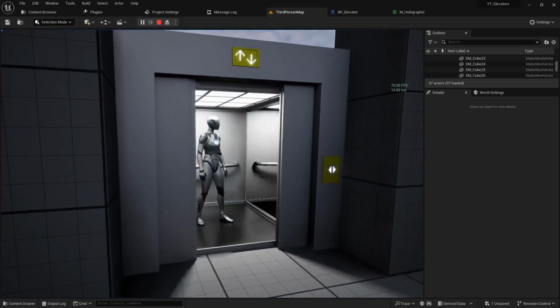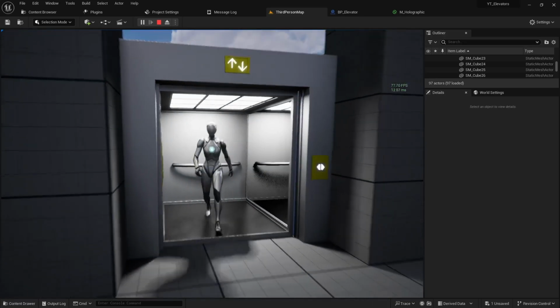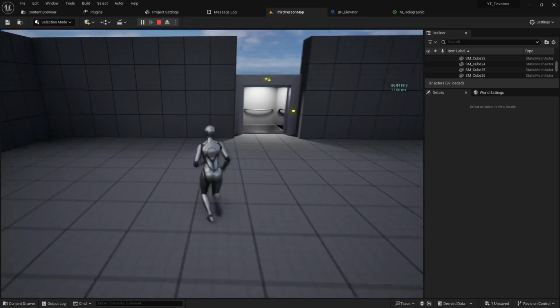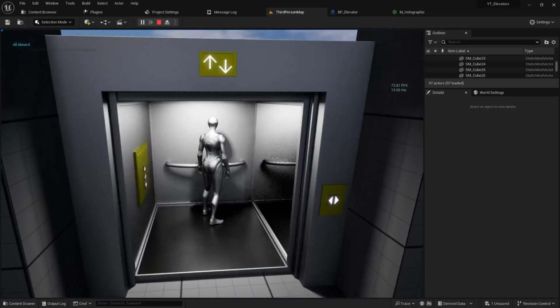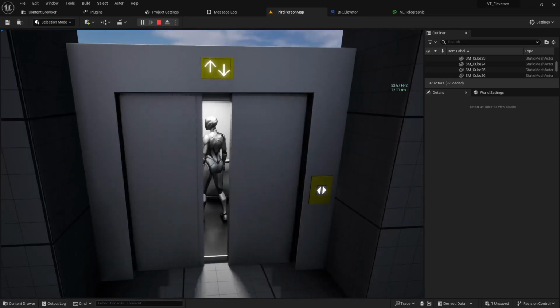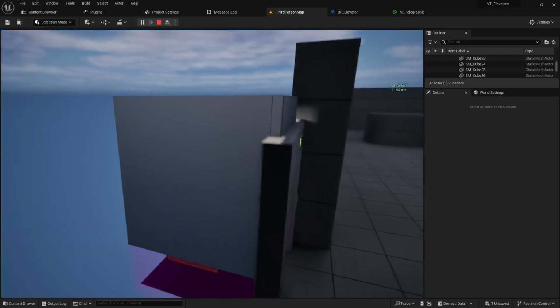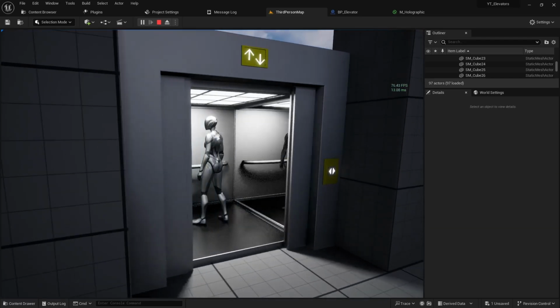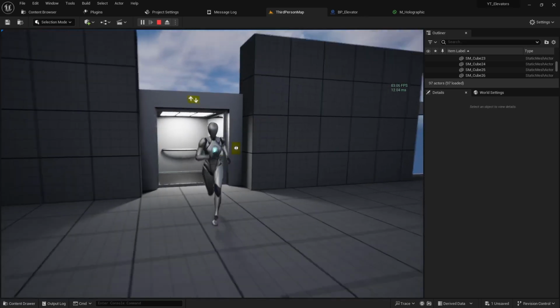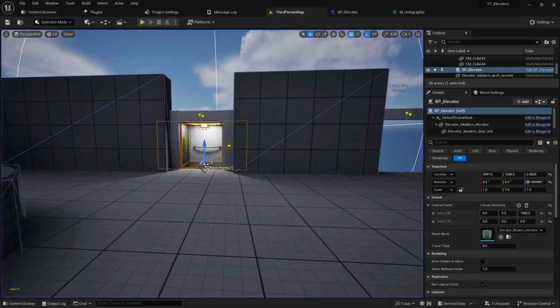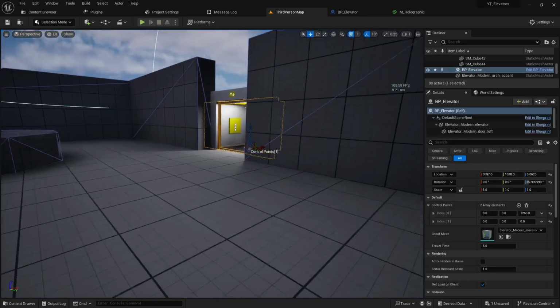Moves over. Then if I go back in, it says all aboard, closes the doors, and I go down. So now we have a working elevator, just like that. So how well does this actually scale? Well, not too bad, actually.